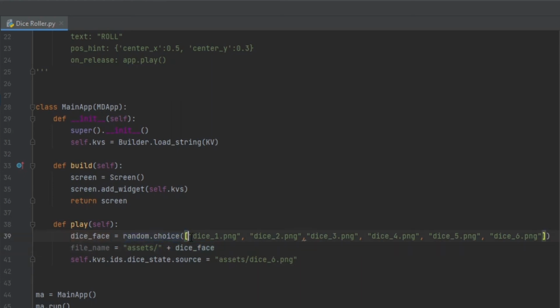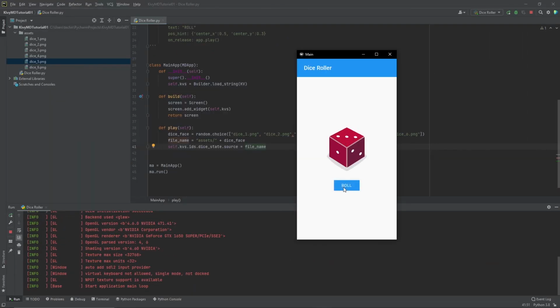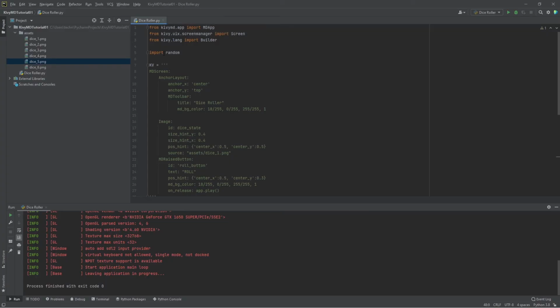So this random function is going to randomly choose between these dice 1, 2, 3, 4, 5, 6, and the file_name variable just adds assets/ to dice_face, so that it becomes the address of our image, and then we add it to the source of our image component. So I will write file_name here. Now when I run the app, roll it, we can see it's working, but this is still in .py format.